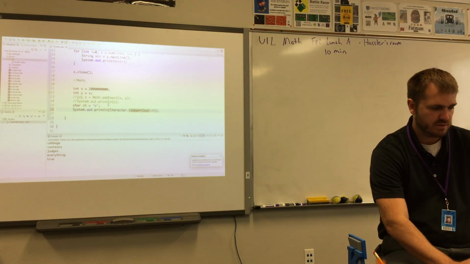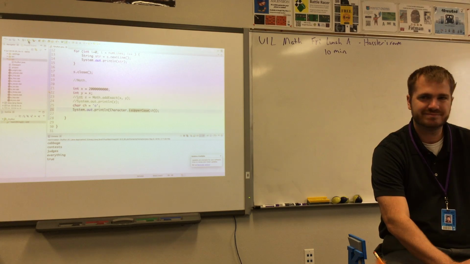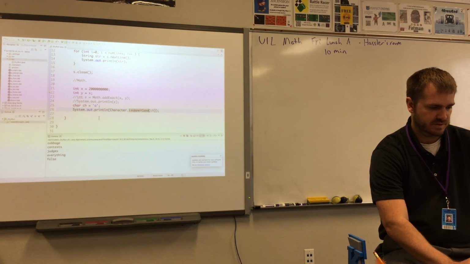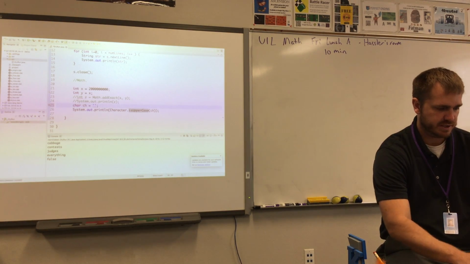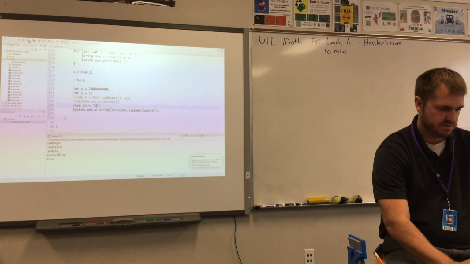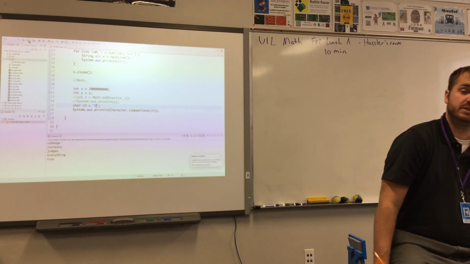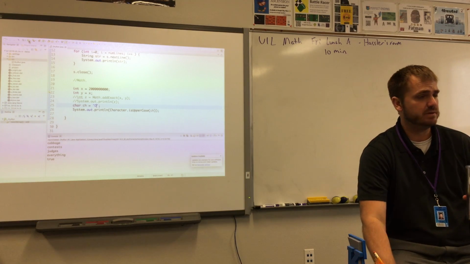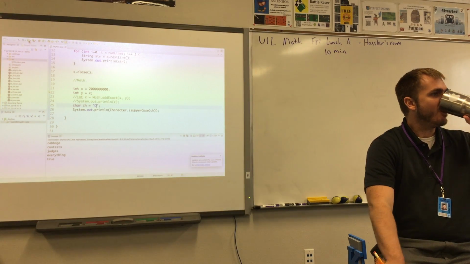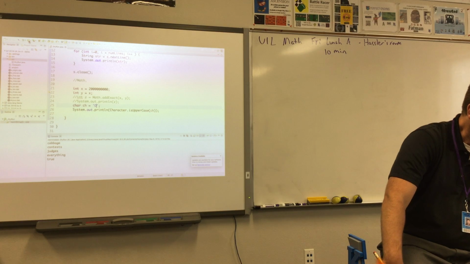isUpperCase. What do y'all think that's going to print out now? False. But I change it to capital O. That is 0. It's not a 0, Joseph, it's a capital O. The only difference between that and 0 is the length of the 0.